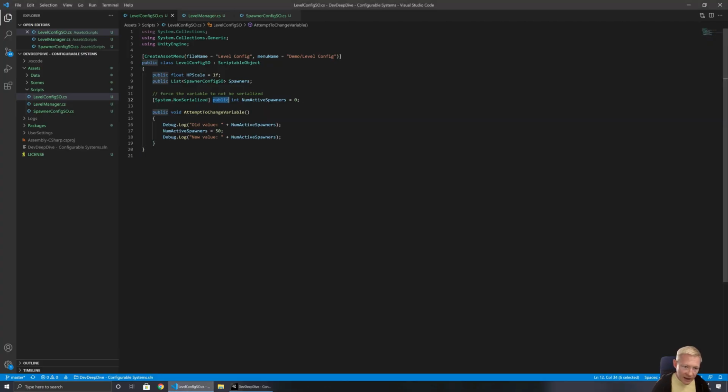So in a scriptable object, if you're wanting to ensure for certain that data is not actually getting serialized, then you want to explicitly mark it as system.non-serialized. That's going to be the safest way of working with it. Now, okay, scriptable objects are great for storing data. Really handy for storing data. And they're a really effective method for that.